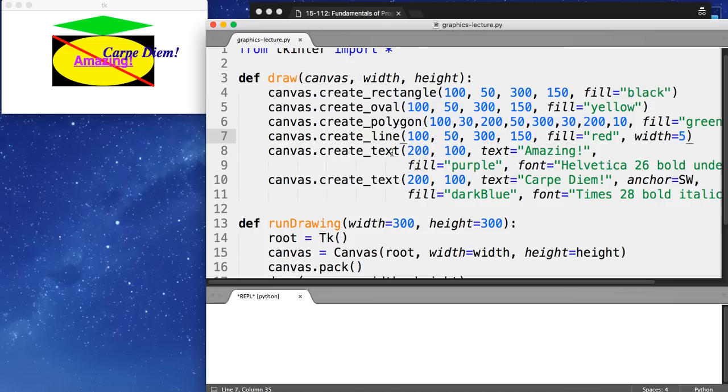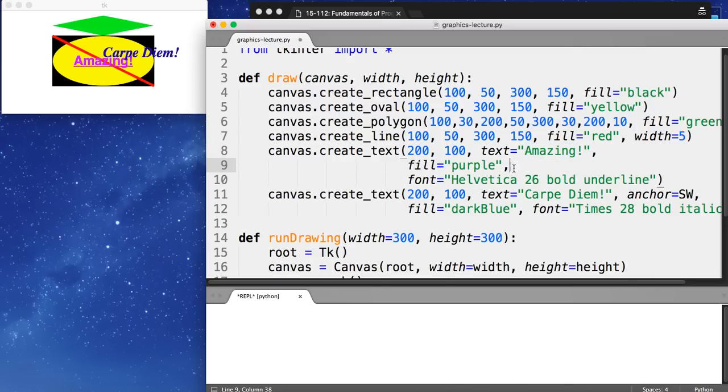Text is a little more complicated. For this, you specify a location. For example, for amazing, the point 200, 100 is right in the middle there. And the text amazing is centered on that point. And the font is a little goofy the way they specify it, but you'll get used to it. Family name, size, and then if you want to have bold or underline. Tkinter is very picky that you do it exactly in this order, so do it exactly in this order.